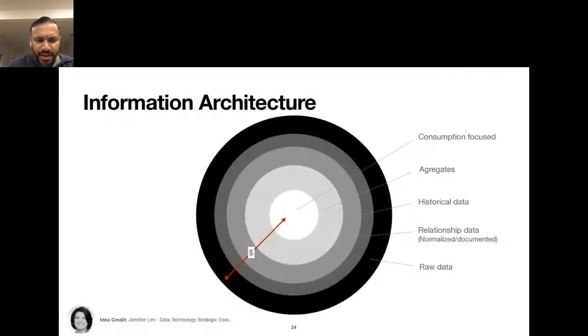Then the information architecture is about the data, but it's not only the data architecture. Data architecture is part of the overall information architecture. You can categorize the data into different sets, like the raw data, relationship related data, historical data, aggregates, and consumption focused data, and build your information architecture.